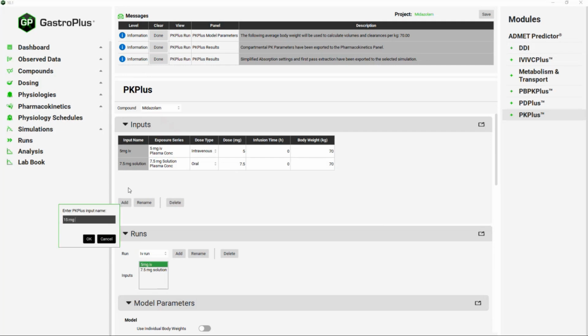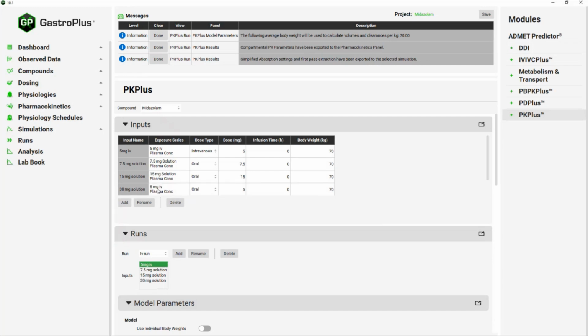Let's add 15 milligram solution. Again, let us associate the right solution series to the dose. Finally, let's add 30 milligram solution series. In this one, you can see that everything on the dose as well as the body weight is 0. That is because in the observed data, I have not entered that information. So what I can do is define it directly here, and I can edit these columns of the table to add the desired information.